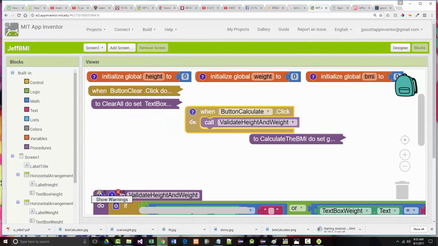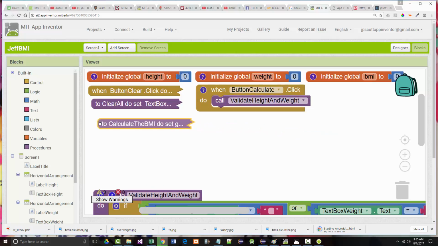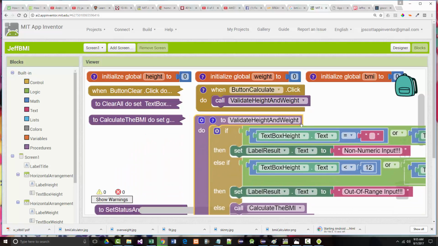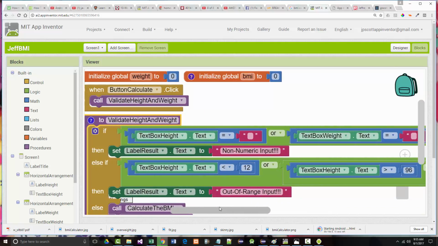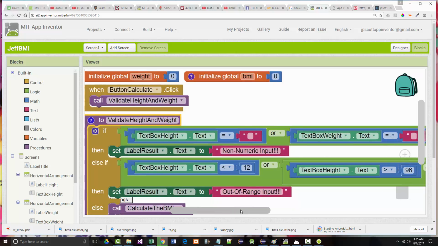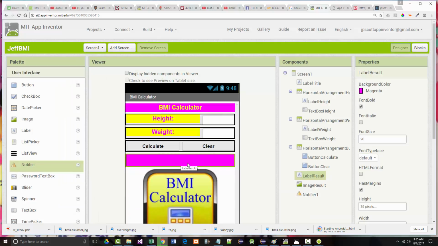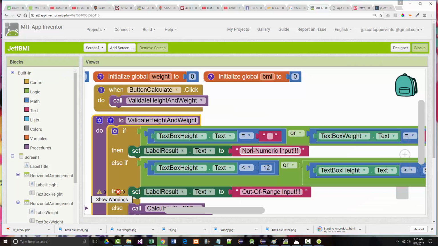When we did our calculate button, our calculate button called validate height and weight, and remember, our validate height and weight was our big procedure. What that did was, if the text box height or the text box weight, if either one of those text boxes was left blank, we took our result field. Remember, our result field is what you see right here. We took that result field and set it equal to non-numeric input.